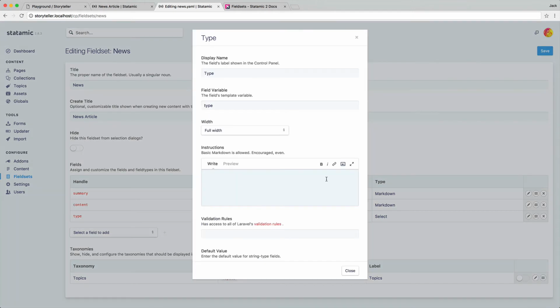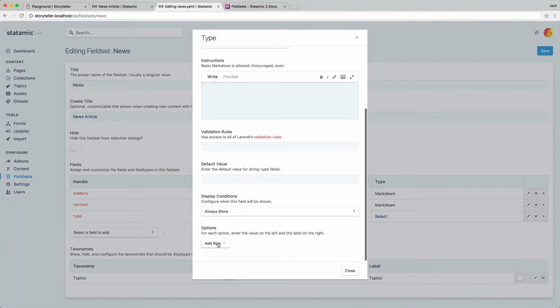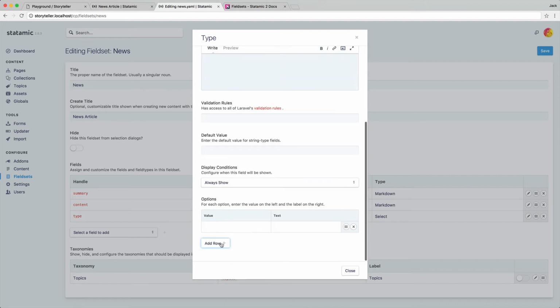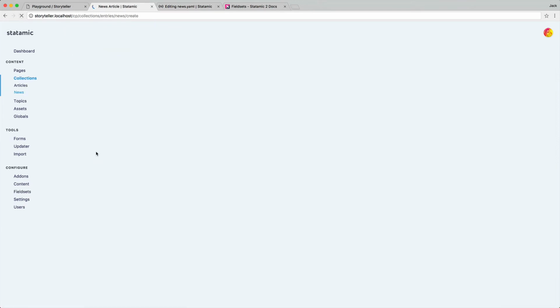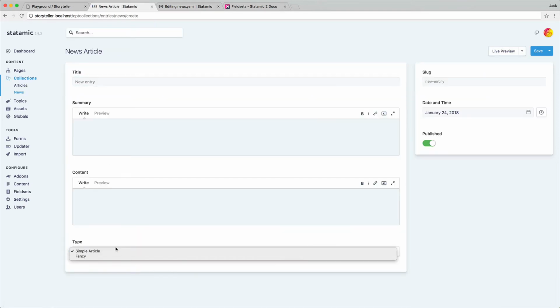Let's go to that select field and we'll edit it. Down here, you've got options. So a select box is not worth anything unless there's something to select. So we can add value and text here. Let's do simple article, and fancy. The value is what's going to be saved in your YAML file, and the text is the label that you're going to see in the select box. Save that, come back, refresh. Now we have these options.